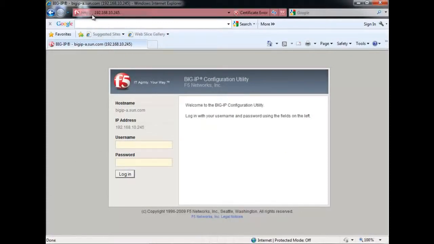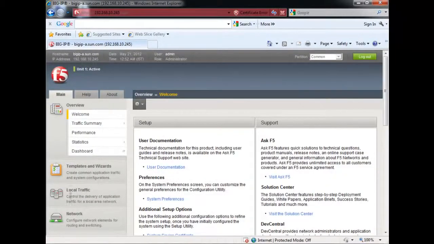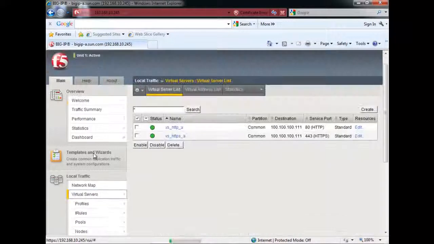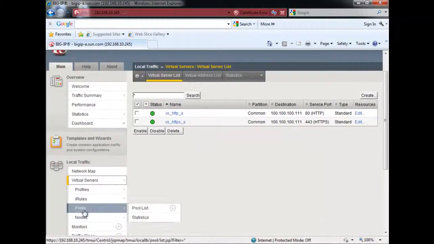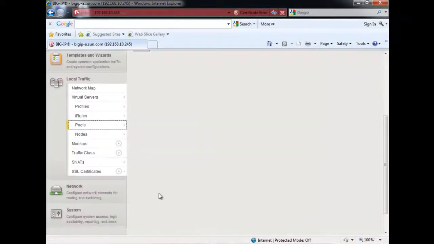So log into the F5 Big IP, https://192.168.10.245. The username is admin and the password is admin. By default the username is admin and the password is admin. Log into this box. You can see here there are a few virtual servers configured. There are some pools also configured. Now we need to take the backup.